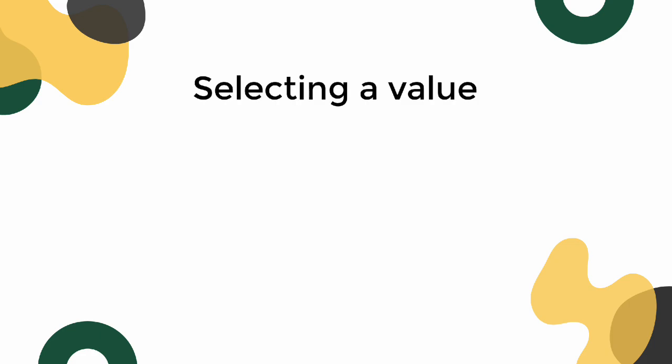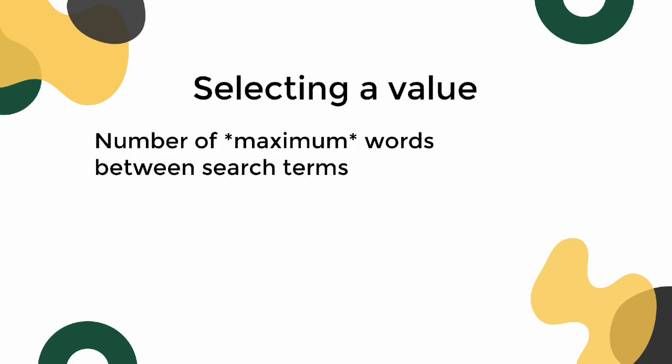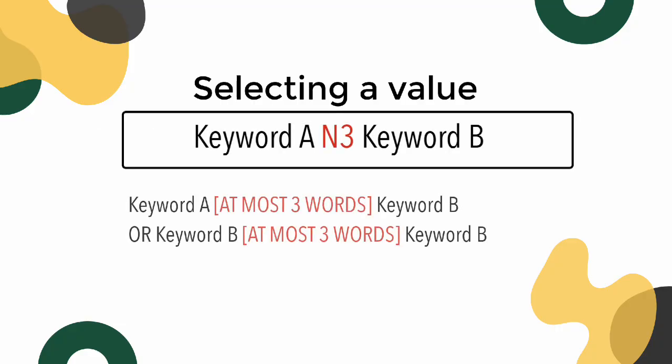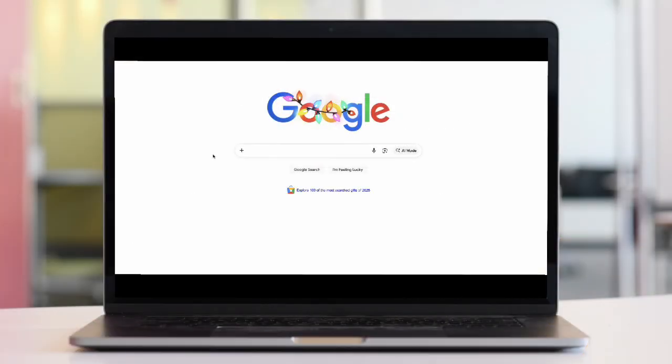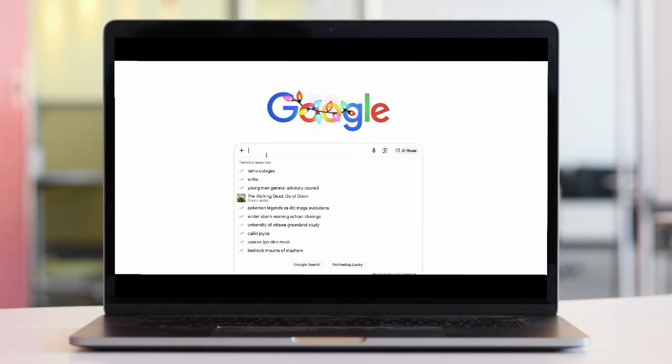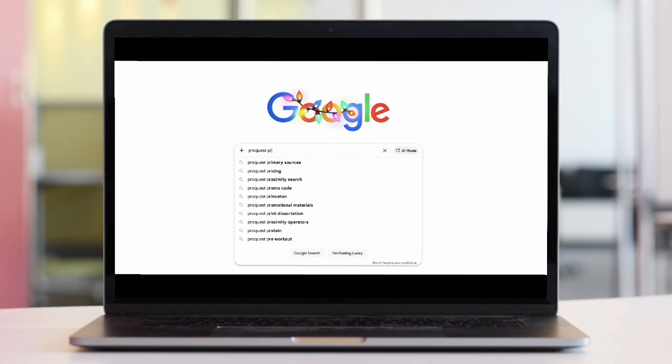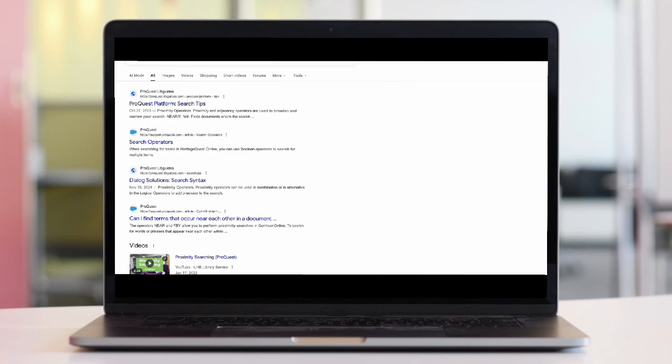The other aspect of the proximity search that a researcher needs to decide is how many maximum words they want in between their concepts. For example, N3 tells the database that the researcher wants at most 3 words in between their two search terms in any direction. The researcher should adjust this number based on the topic. While the syntax of proximity searching may change between databases, the overall functions are normally the same. To learn more about proximity searching within a platform, do a web search of the platform along with the word proximity or adjacency to find their help page.